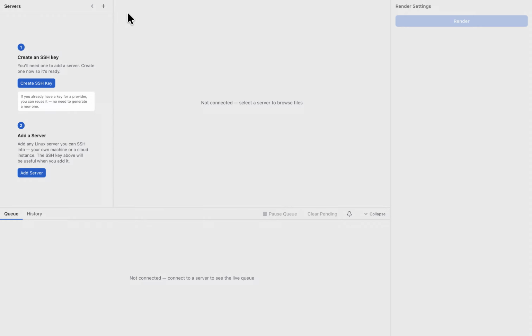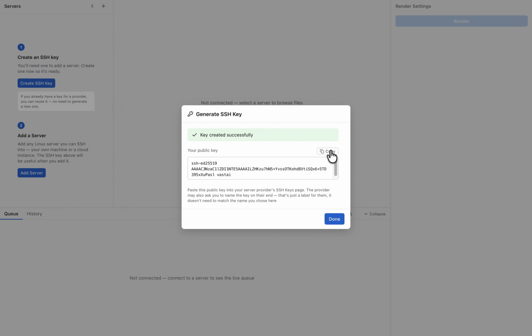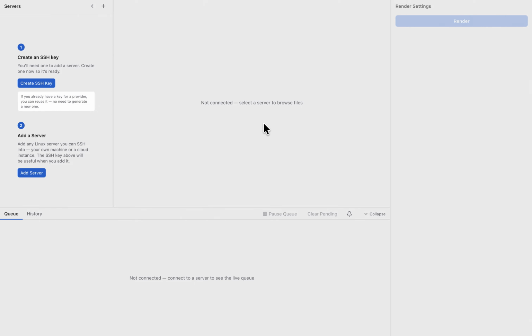First, let's create an SSH key. This is just how you log into a server. Let's call it Vast AI, for example. Optionally protect with a passphrase. Don't need that. Generate key. Copy this. Call it done.